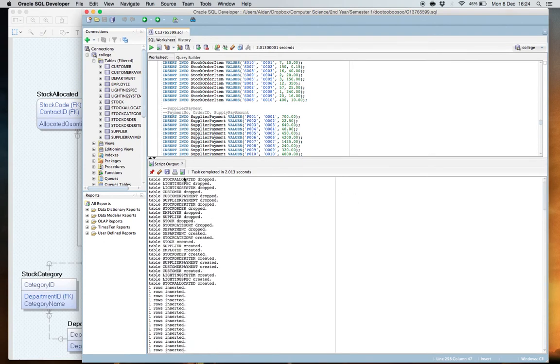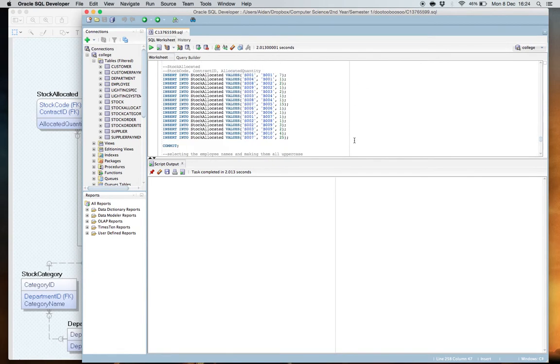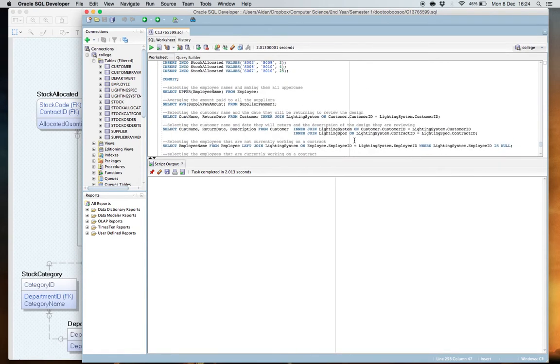Up to the top here, so it drops all the tables there, and then creates all the tables, and then inserts all the rows, and scrolling down, and then that's it, committed. And then I'll go through these now in just a moment. I'll get rid of that, and then go through them line by line.